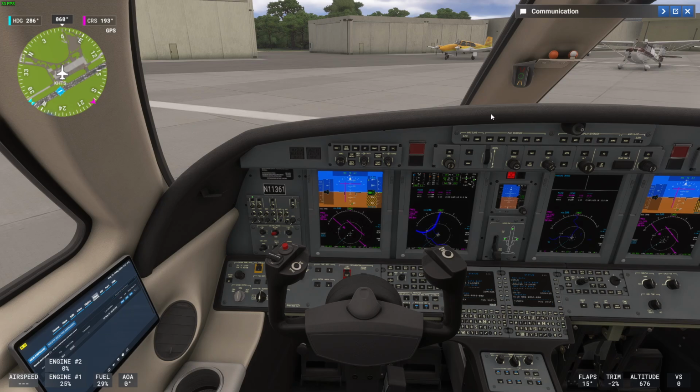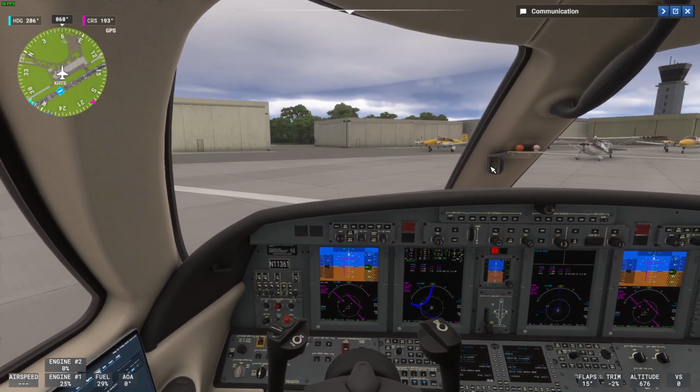Transporter. Disembarkation in progress. Stand by. Okay, pilot. That's all the passengers off the plane. Thank you. Over and out.